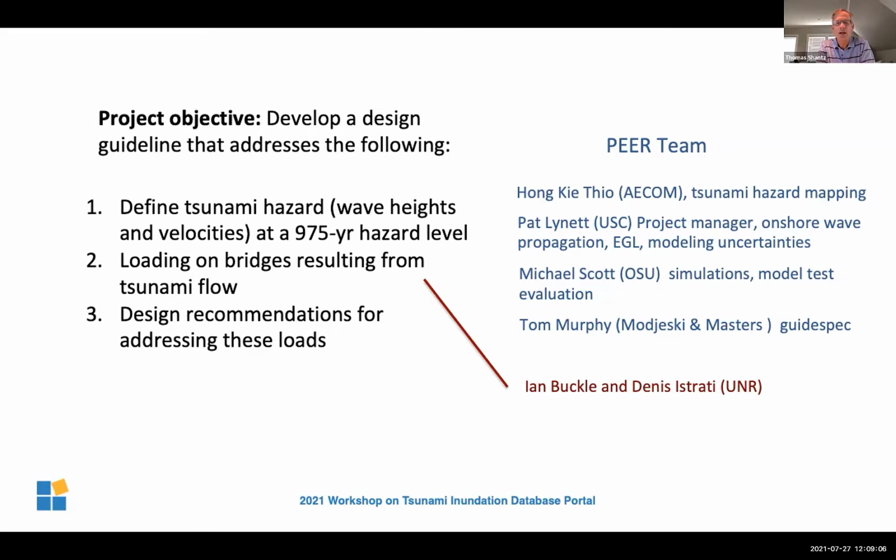This was a rather ambitious project, and Oregon was the lead state. They managed the project and they contracted with PEER. PEER assembled the team that you see on the right, and there were many other contributors, including FHWA and representatives from all the states. The main two folks I want to call out here are Hong Ki Yoo, who's with AECOM, who did the tsunami hazard, and Pat Lynette at USC, who was the project manager and did lots of uncertainty characterization in our modeling, particularly with the propagation of waves inland, comparing model results to those observed in Tohoku, for example.